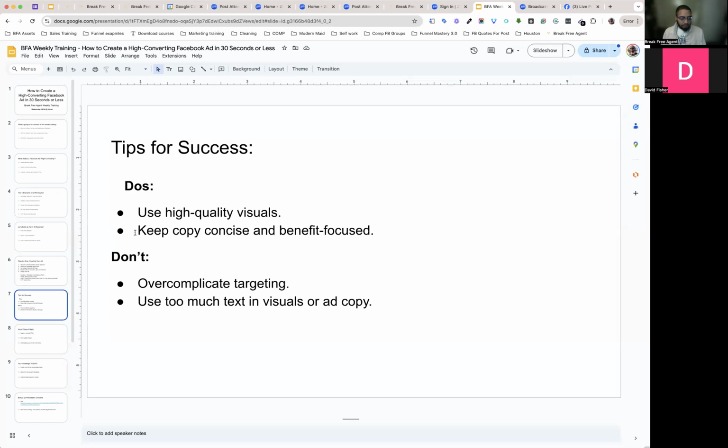Spend 20 bucks. Keep the copy concise and benefit focused. Don't go into your licenses or how long you've been in the business or anything like that with your ad copy. Keep it really simple. Focus on the benefits. Call out specifically who you're targeting and have a really simple call to action.